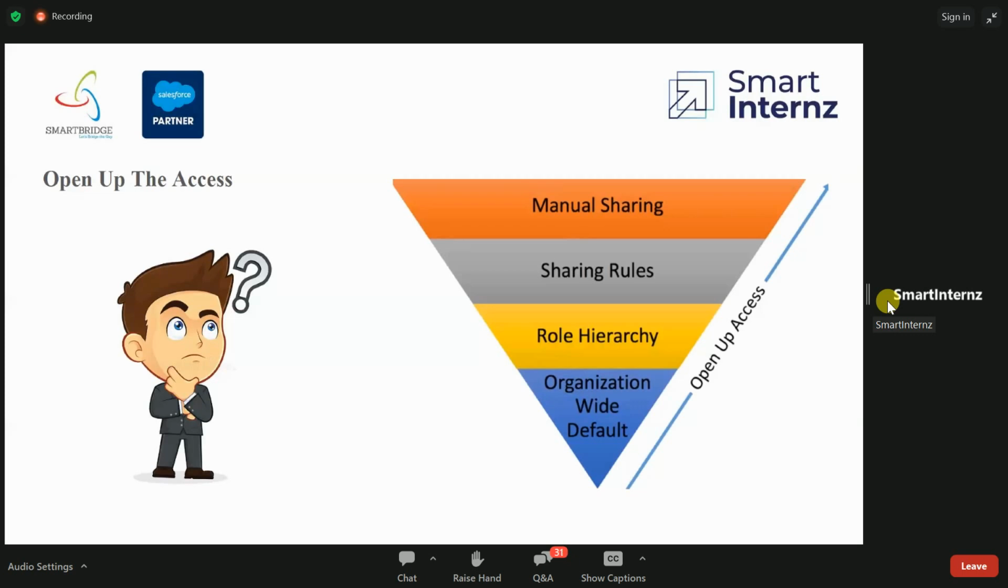And then we have seen that the system administrator has all access, so he can access all the records of the senior manager as well as the technical analyst, correct? So with this role hierarchy also we have opened up the security.